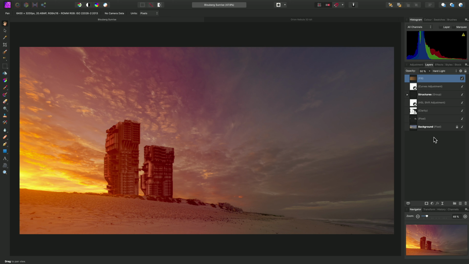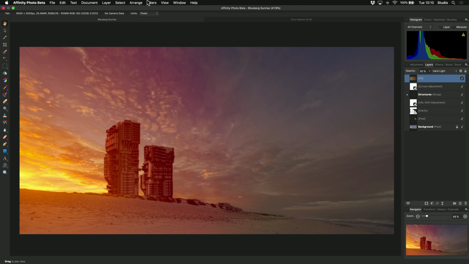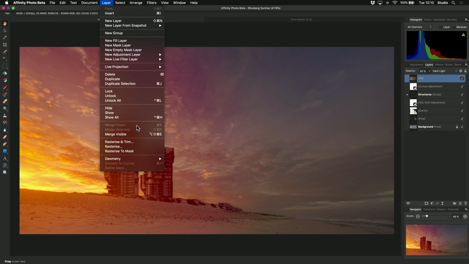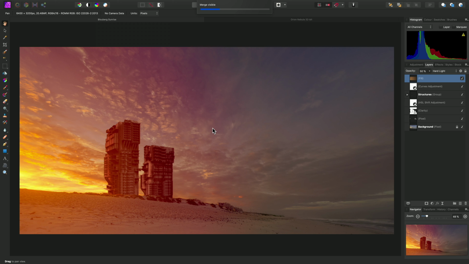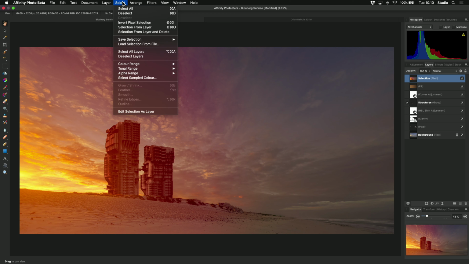Now, if you've been doing some compositing, like I have here, the easiest approach is simply to merge your work into a temporary layer by using Merge Visible. We can do this by going to Layer and choosing Merge Visible here. Now we can just click into the text for this newly created pixel layer and call it Selection. So now we'll go to Select and choose Select Sampled Color.